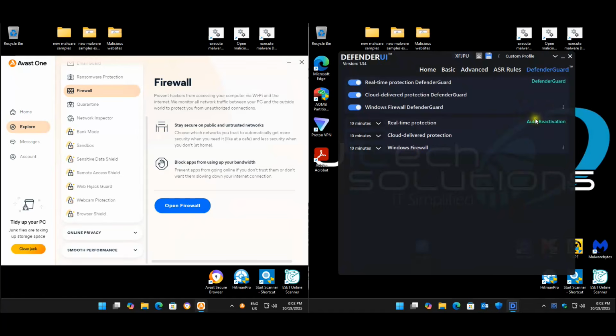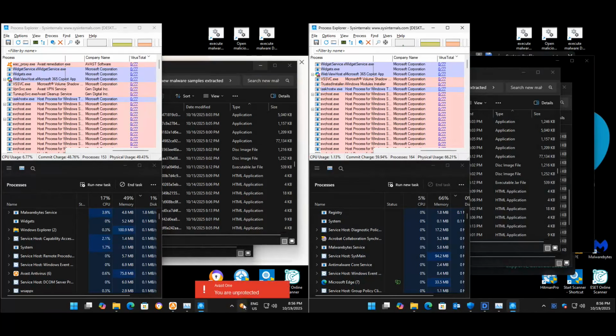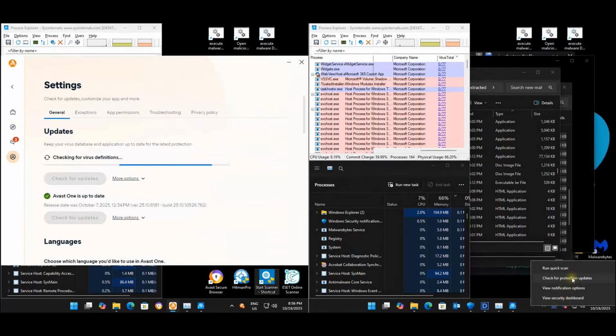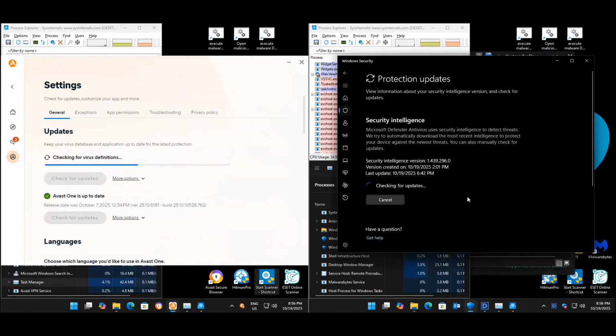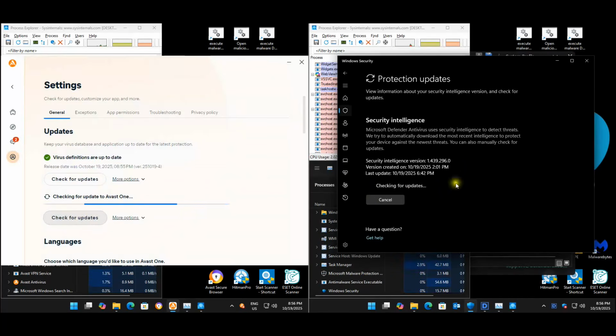So I'm quickly going to disable the protection, get the malware extracted so that we can start the test. Okay, now that we've got all the samples extracted, I think the test is ready. So let's just quickly make sure that these programs are up to date. Okay, Avast is up to date. Just doing a program update while we wait for Windows Defender.